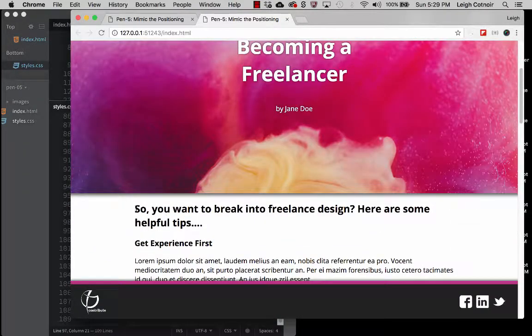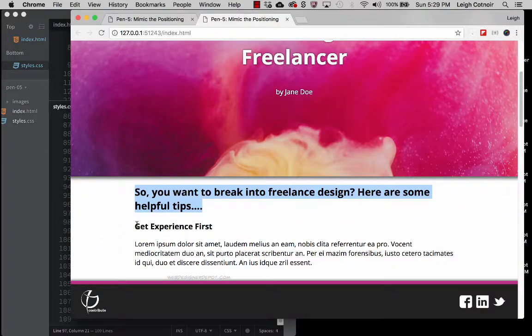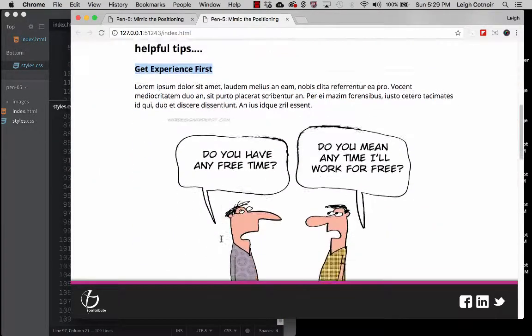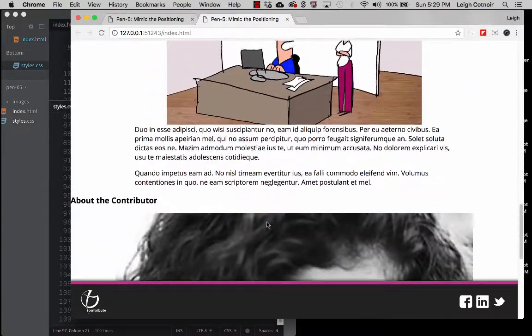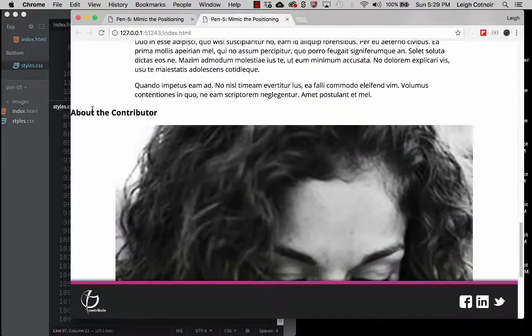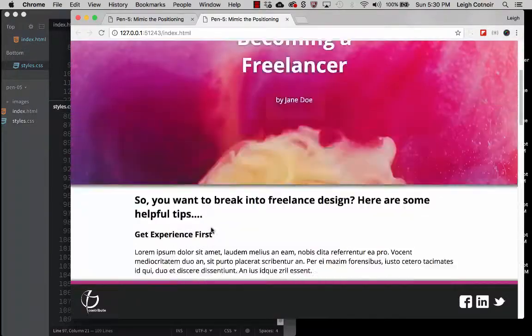Now, the other thing too is I want to make this really stand out, and I want to pull from the color that's up here. And same is true for this. I can pull from the color up here. The other thing too is that I think this text is a little too close to the picture. So some of those little things we need to style. And then this about the contributor, that's actually in a footer, and we can style the footer separately.